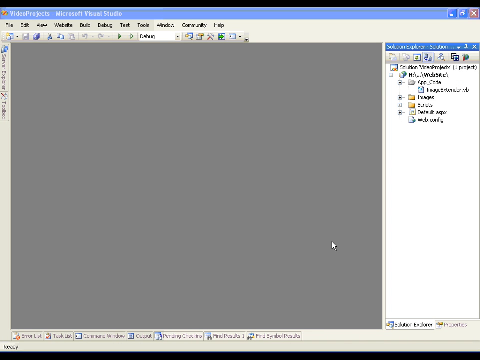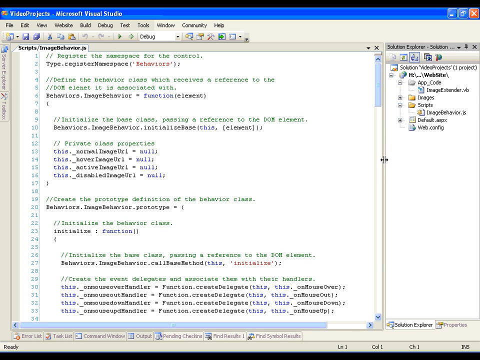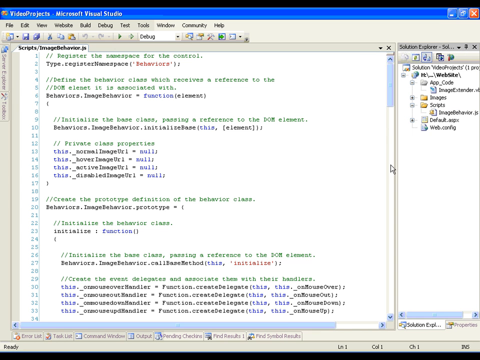So let's open up the client-side JavaScript file located over here in the scripts folder called imagebehavior.js and see what functionality is in it that's sent down and used on the client side. First thing we want to notice up here on line 2 is that we're calling a register namespace method on the type object and defining a namespace called behaviors.